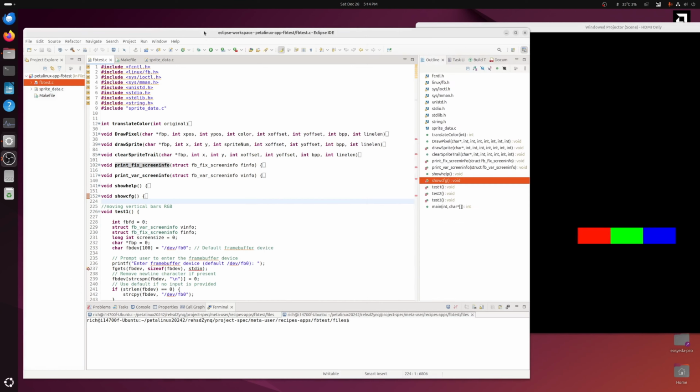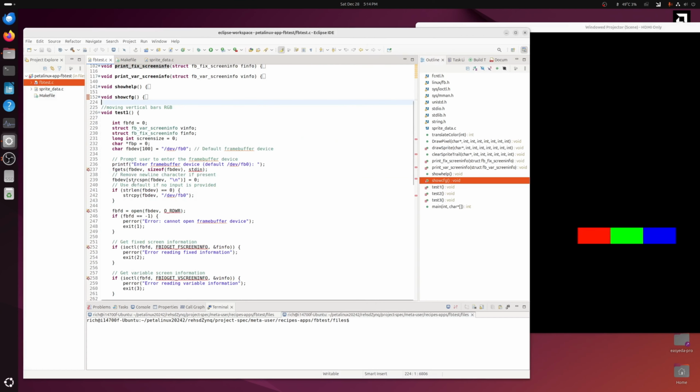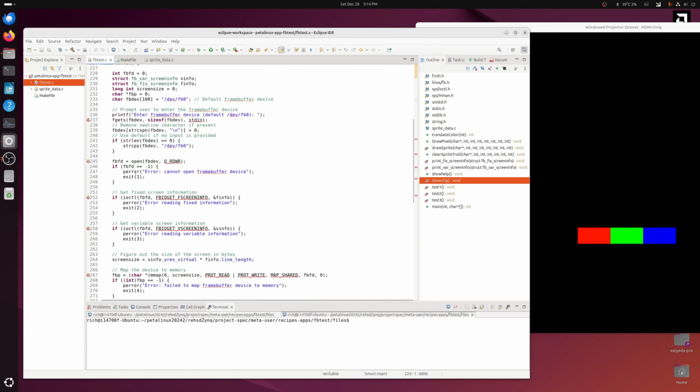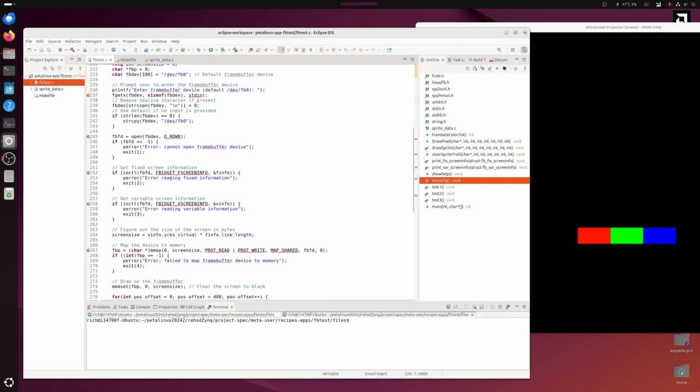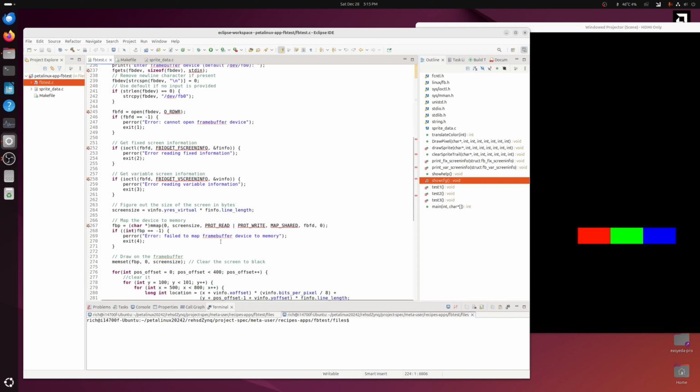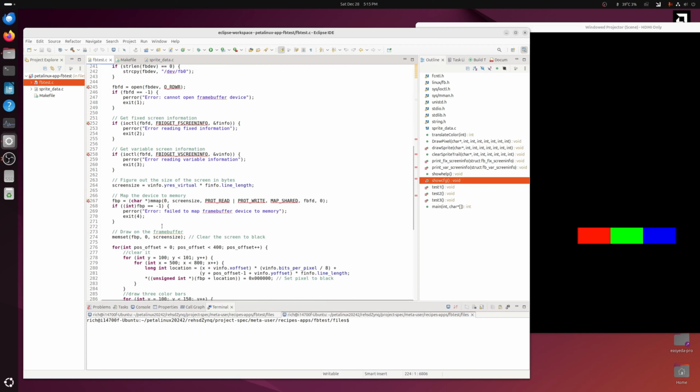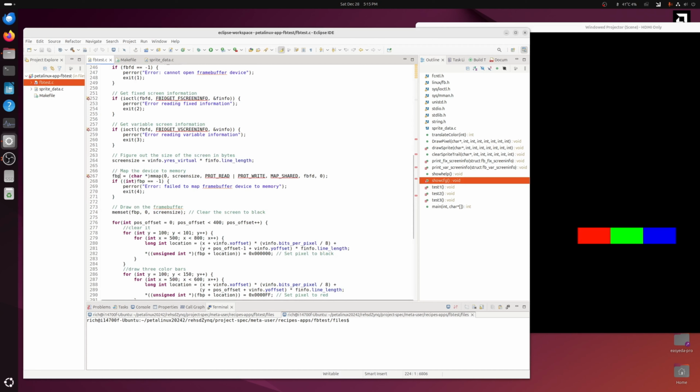And what I did here in test 1 is really the exact same things up to this point. I try to open up the device. I try to get the screen info, because I do need some of that for calculations later. Calculate what the screen size is based on that info. And then I get this FBP so that I can work with the memory.